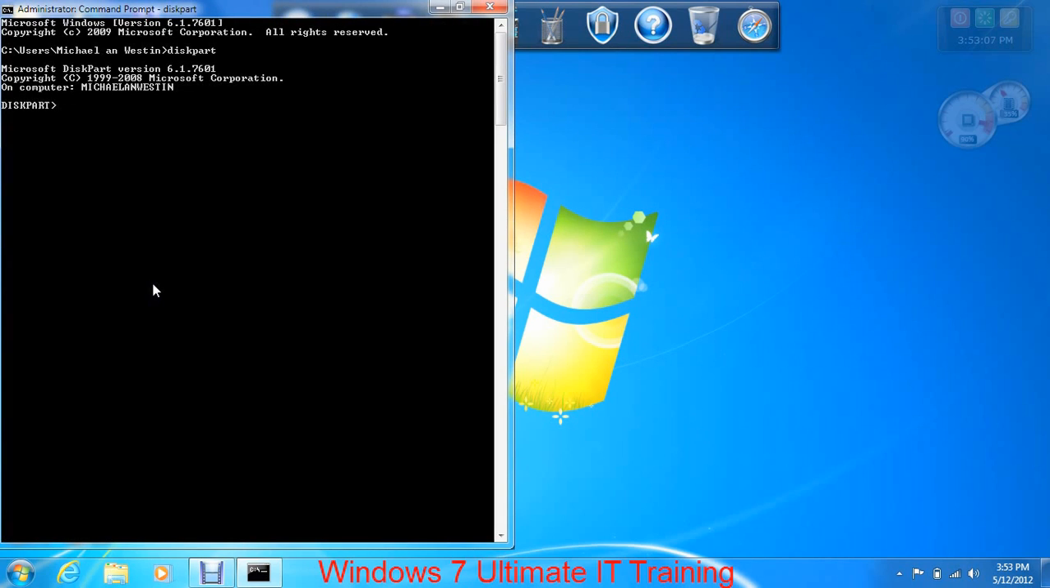Alright, now we're in disk part under command prompt. I'm running this as administrator, so I have administrative preferences, so I can do whatever I want. I'm going to type in list disk, one, no S. And then this is going to name my disks. I have 2 disks in, but let me refresh that and get my flash drive.